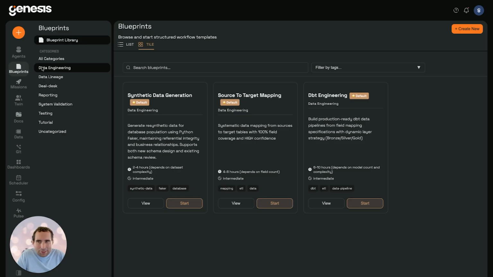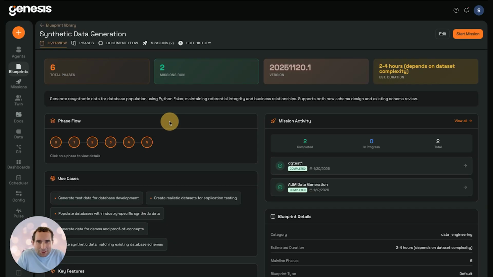It's one of their core data engineering blueprints. Blueprints are methodologies our agents can follow to do certain things. Let's look at the synthetic data generation blueprint and see what it involves. You can see that this blueprint has a series of phases. It has 6 different phases that the agent will follow in order to generate synthetic data, either from an existing schema to repopulate it with synthetic data or to generate an entirely new schema full of synthetic data.